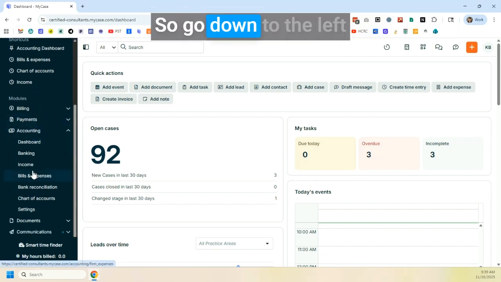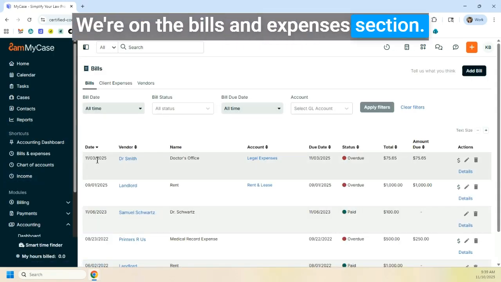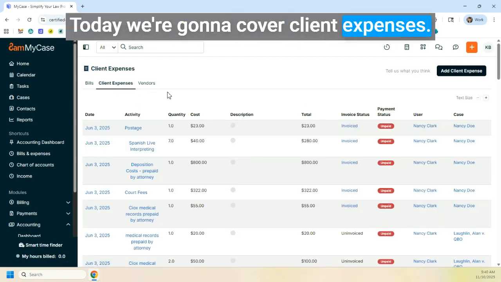I've logged into my demo file and I'm going to go down to the accounting section. So go down to the left menu, bump out accounting. We're on the bills and expenses section. Last week we covered bills. Today we're going to cover client expenses.